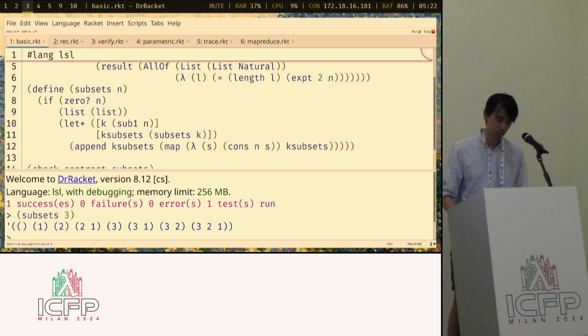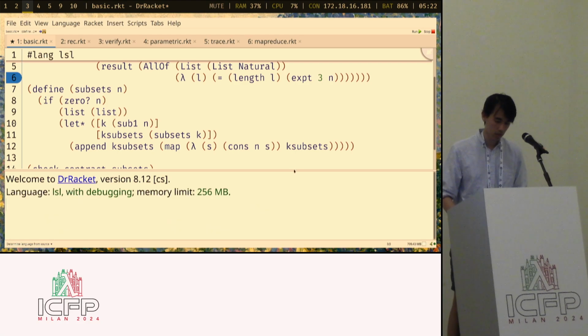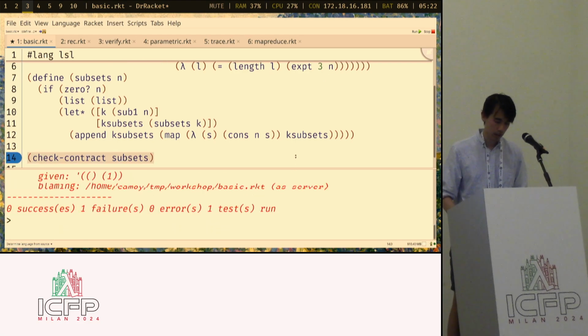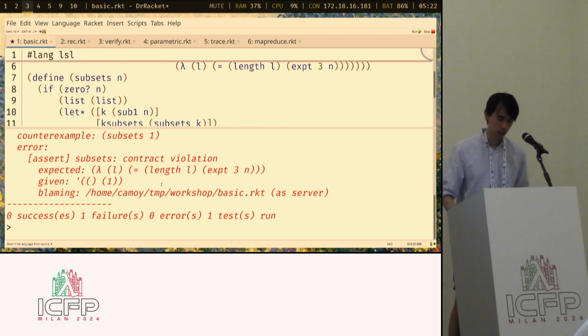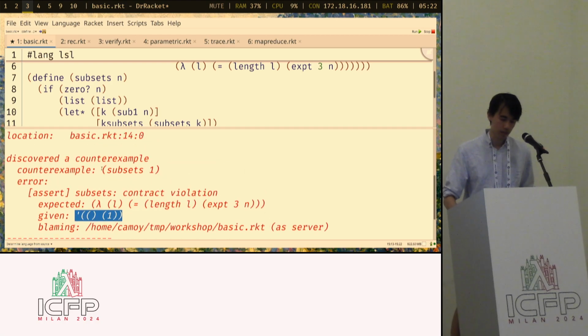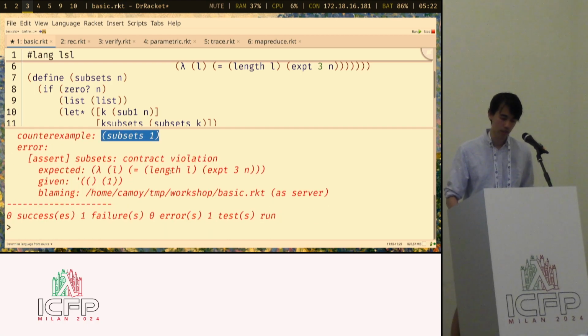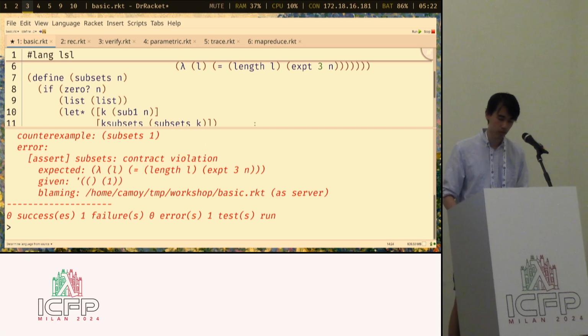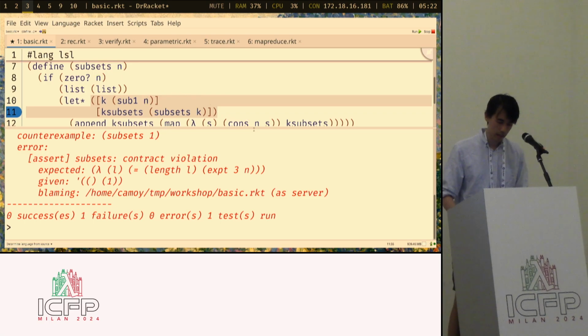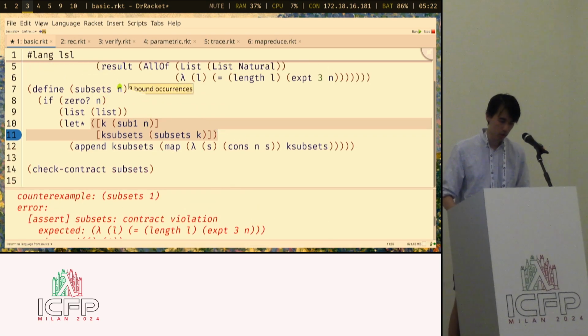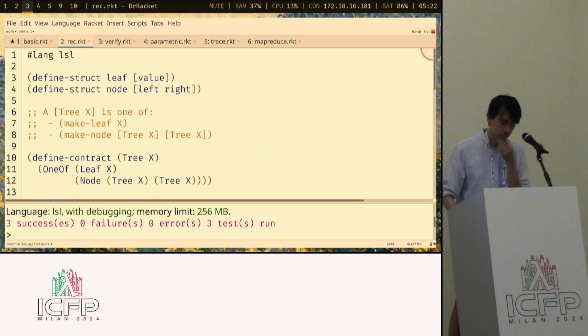So if, for example, you made a mistake and you said 3 to the n, then you would get an error. And it gives you a contract violation that says, oh, well, here was the counterexample. If you did subsets of 1, you would get the following contract violation. It tells you what the output was. Okay? So that is a very simple program.